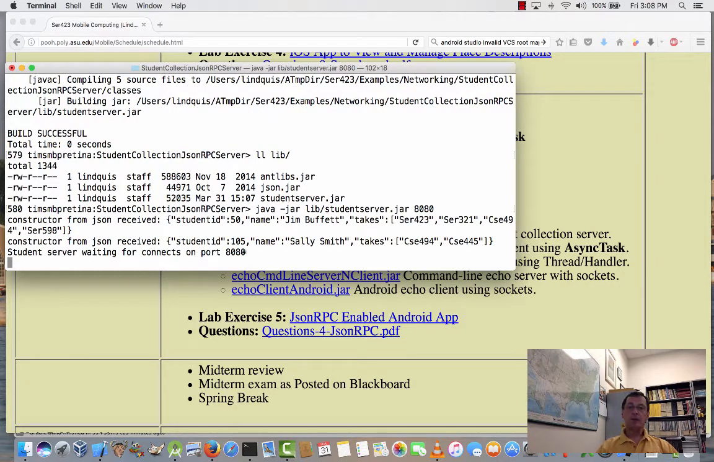You can see that what happened is that it goes out to a JSON file and reads in, in this case, information on two different students. One of them is Jim Buffett and the other one's Sally Smith. So now if a client connects to it, it's going to see information about those two students. It's as simple as possible a server.